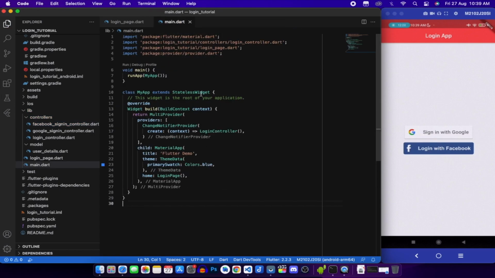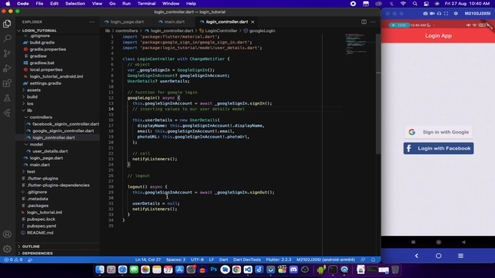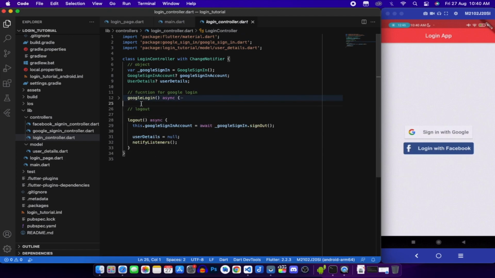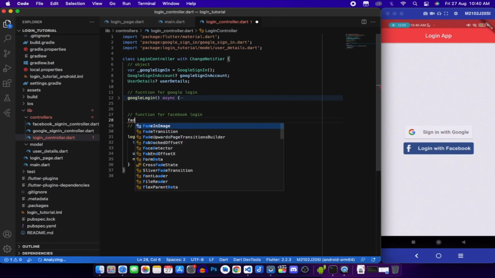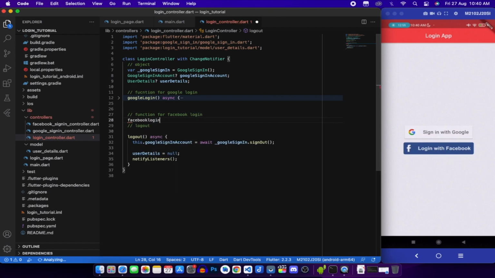Now we have to just go to our login controller and we will again write all this code there. Here you can see we have all this here. Here we have this Google login. Now we have to create a function for Facebook login. Now in Facebook login, this would be an async function.